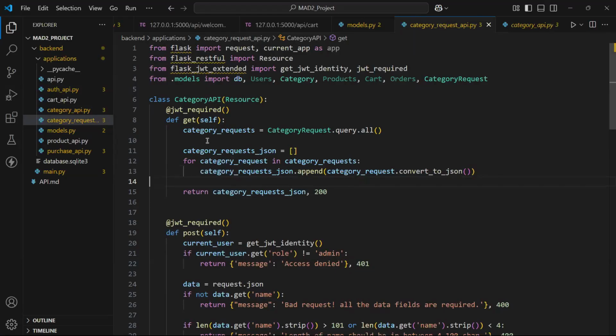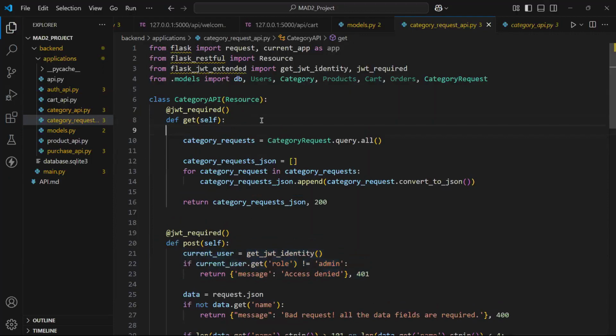Let's see if everything is correct. Okay, we are requesting all. Okay, so I think this API only admin and manager should be able to access, because the manager who is requesting some change in category can view the request, and the admin will be able to view all the requests. So let's put a role thing here.